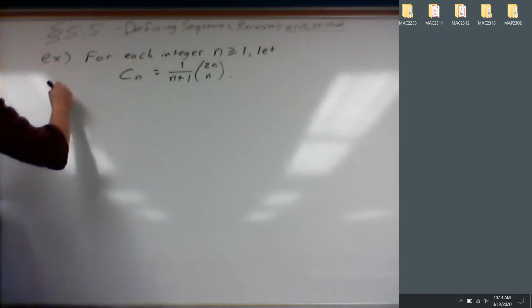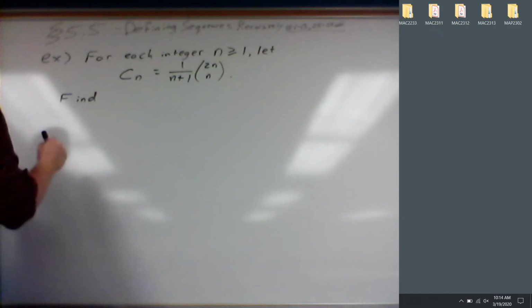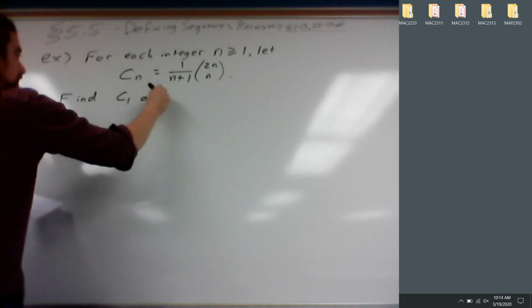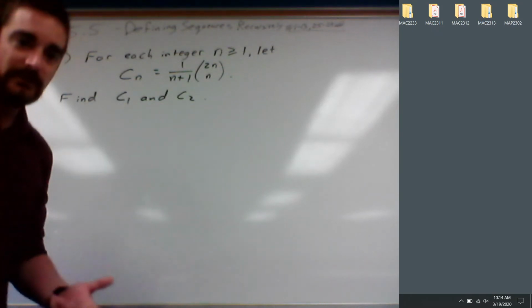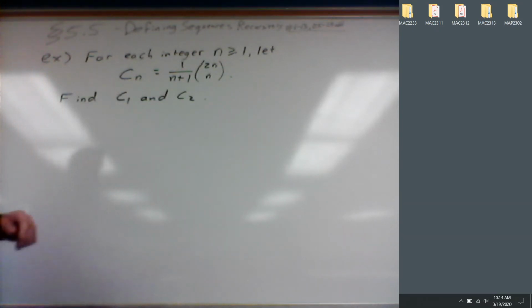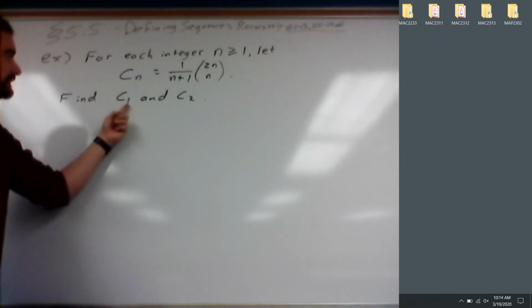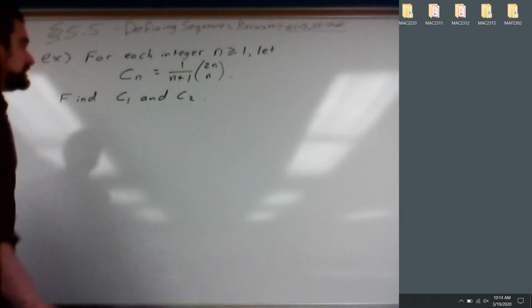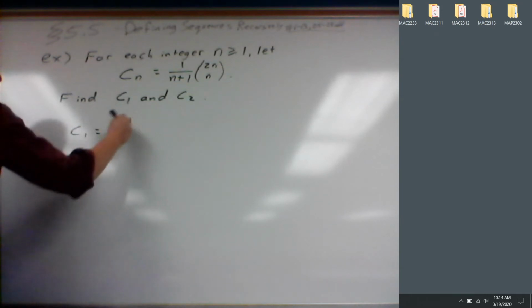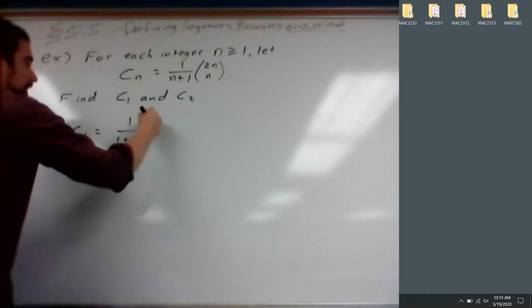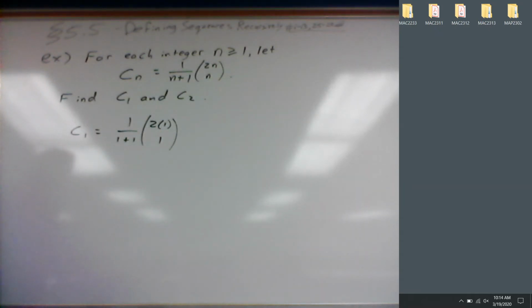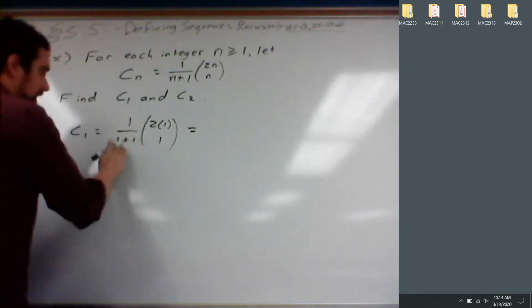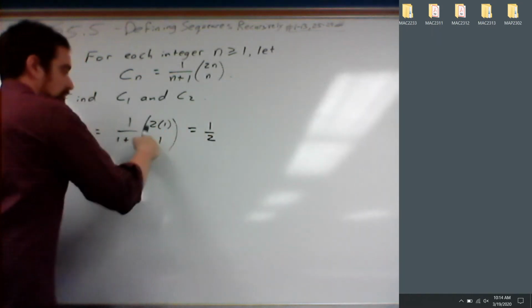We want to use this to find C1 and C2. Now here's where they don't give you an initial term. They don't tell you exactly what C1 is, numerically. But given the formula, I can just replace n with 1 to get my C1. So I want to go and plug in 1 wherever I see n, because that's what I want to find. I want to find C1. So this is a fraction 1/2, times 2 choose 1.